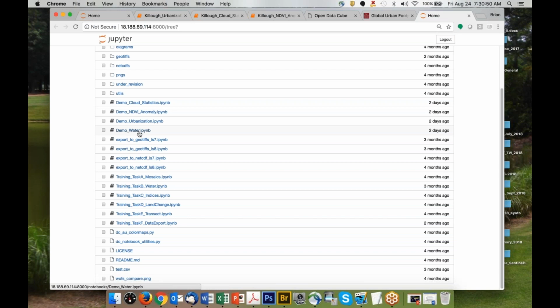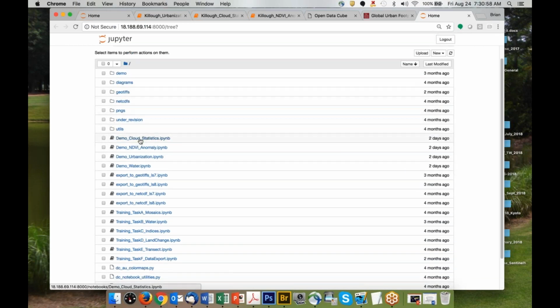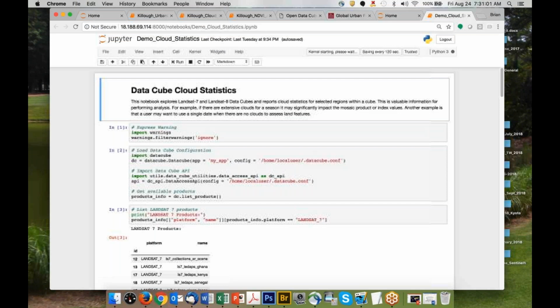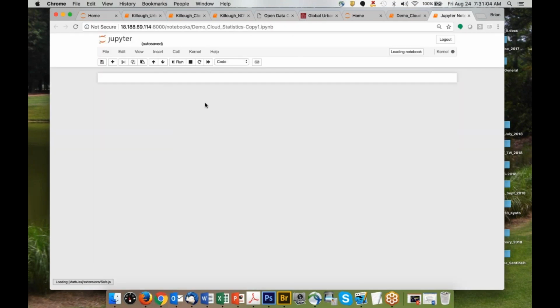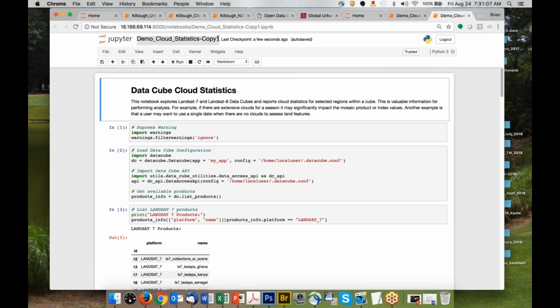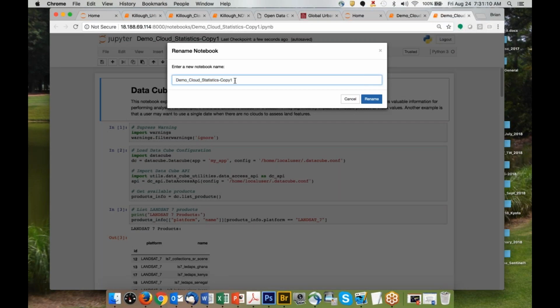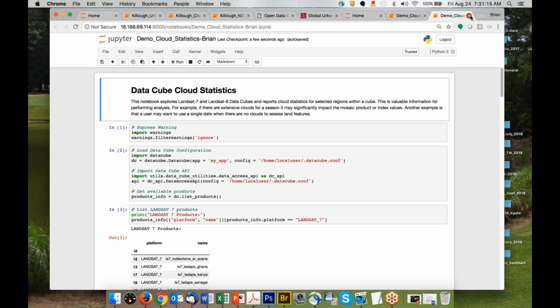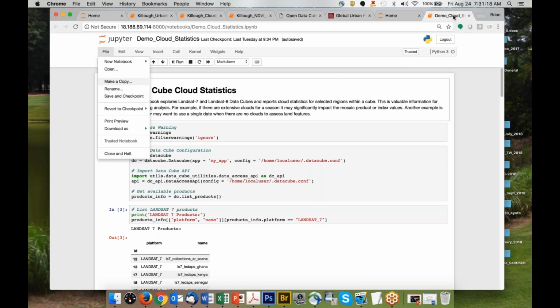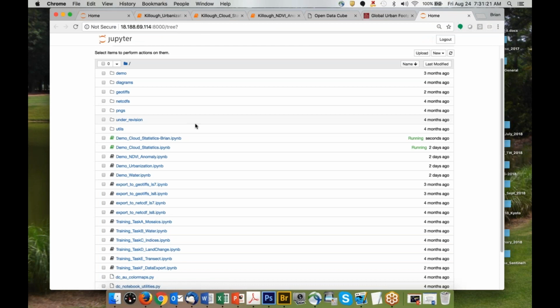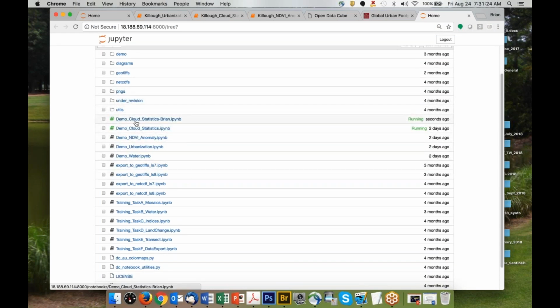If you want to run them, what I would suggest is to leave these notebooks alone and don't modify these, but copy them. And the way you copy them is I click on it and I just do File, Make a Copy. And what it does is it increments the name copy 1. And let's just say I click on the name and on the end I put Brian and I hit Rename. So let me show you if I go back to where we were. Here's your home. I've now created Demo Cloud Statistics Brian. So the Demo Cloud Statistics still exists, and Brian is the new one.